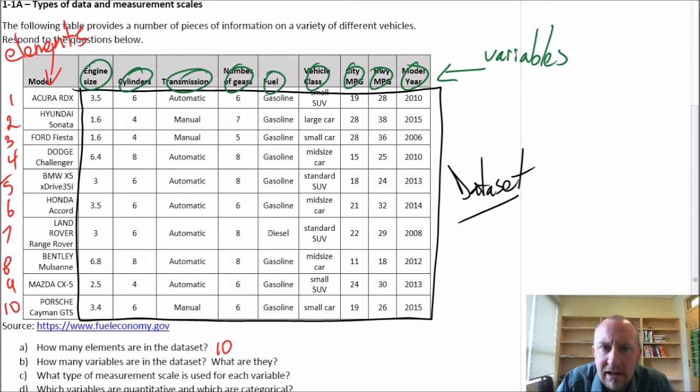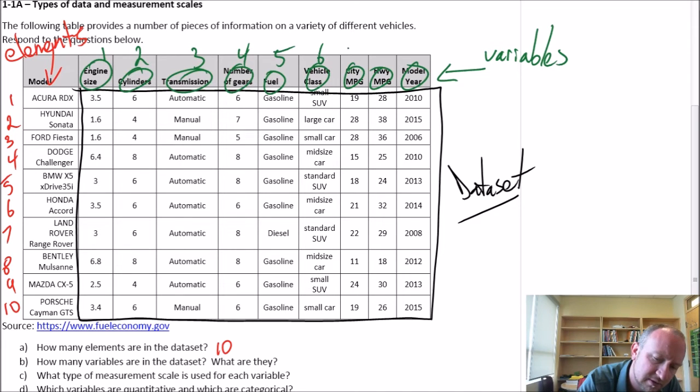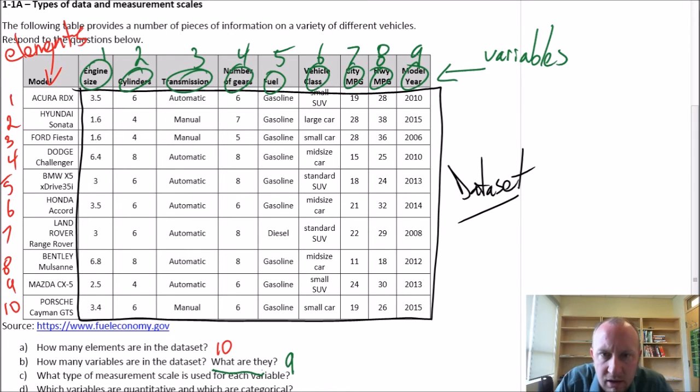Part B here is asking how many variables are in the data set. So if we just count these up, I have 1, 2, 3, 4, 5, 6, 7, 8, and 9 variables. What are they? Here I've circled those all up above there. So that gives us somewhere to start with our vocabulary.